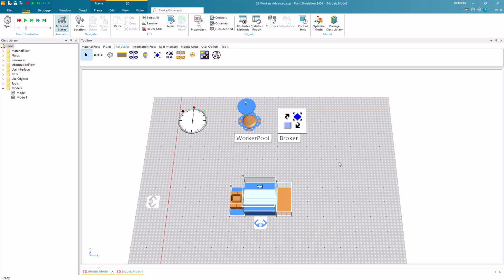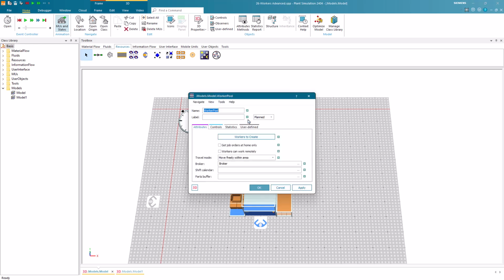If we would start the simulation now, the worker would return to the worker pool after completing the job. However, we now open the dialog of the worker pool. Then we click on Workers to create. This field was named Creation Table in the previous version. Additionally, we do not need to deactivate the Inheritance checkbox in the current version, other than the previous one.